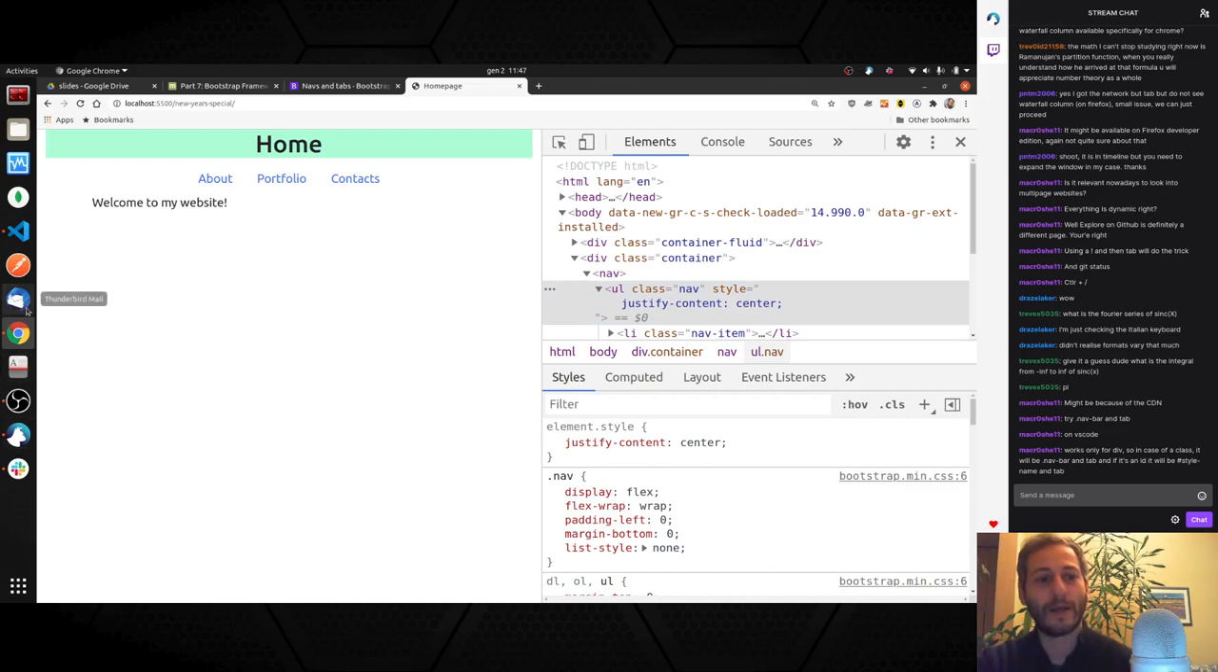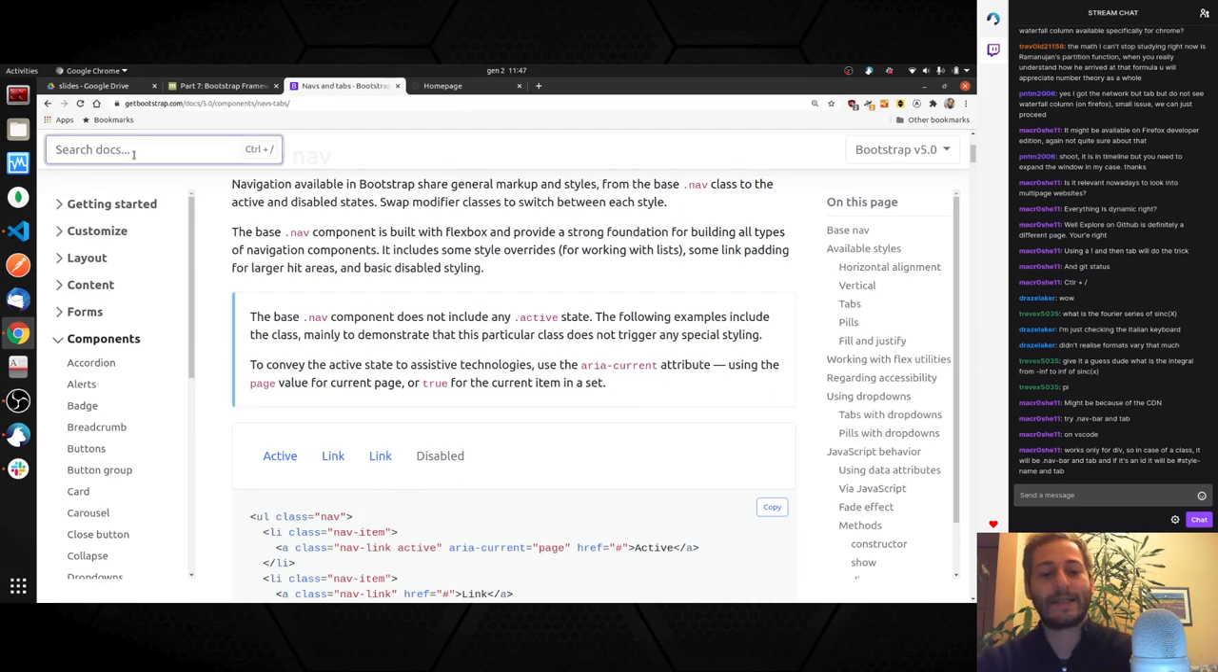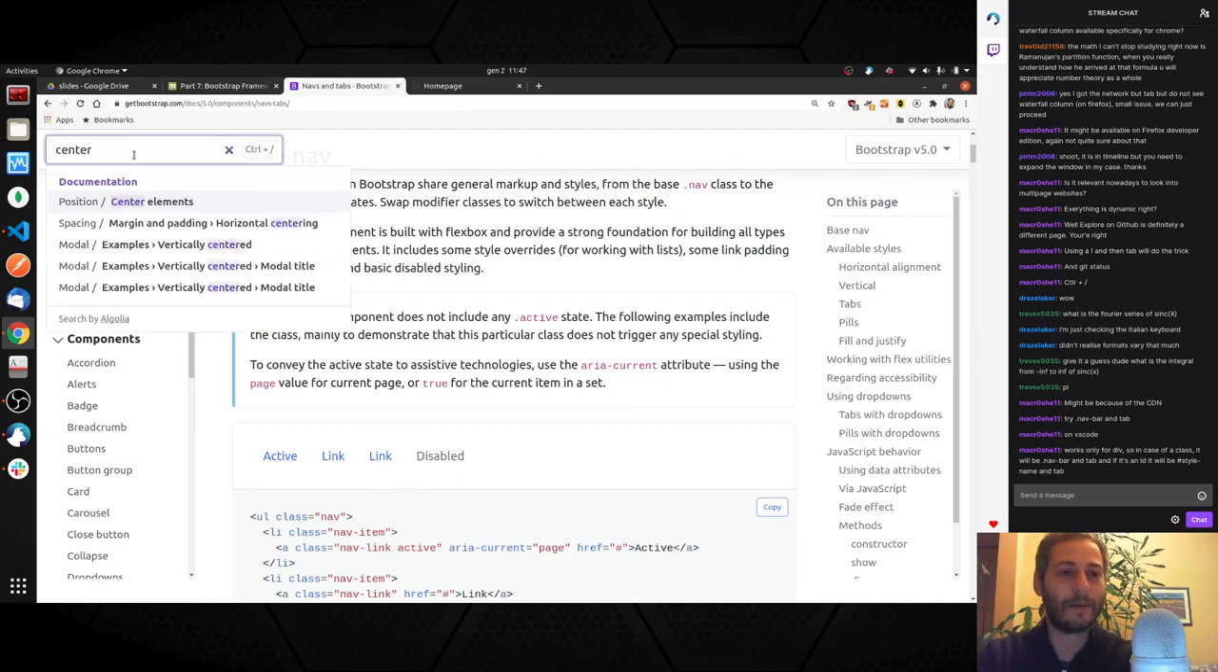Let's have a look at the documentation of Bootstrap and see if there's any way we can center things. Center. Position, center elements. Let's see this one.